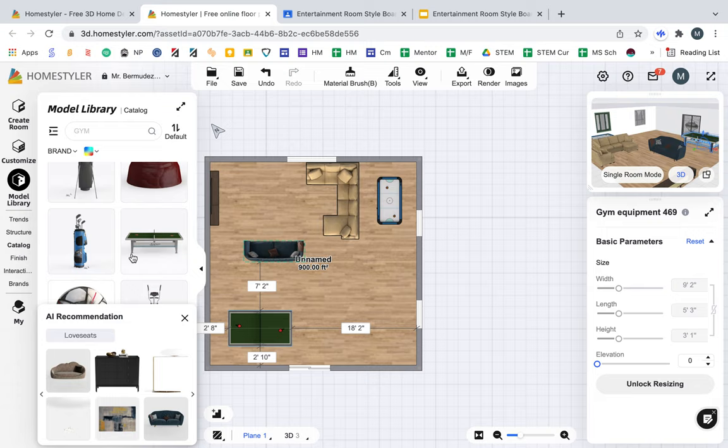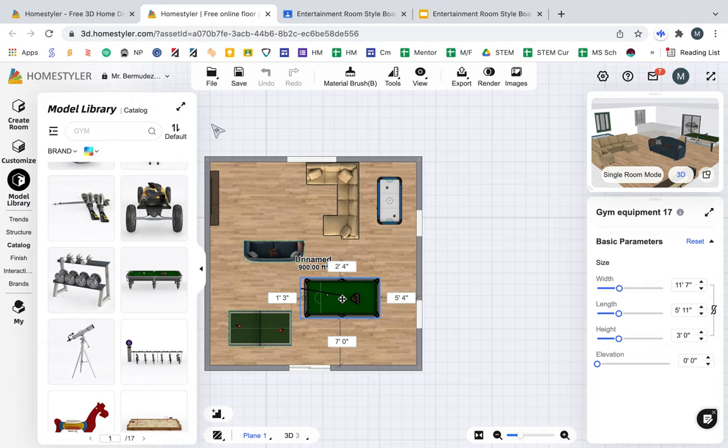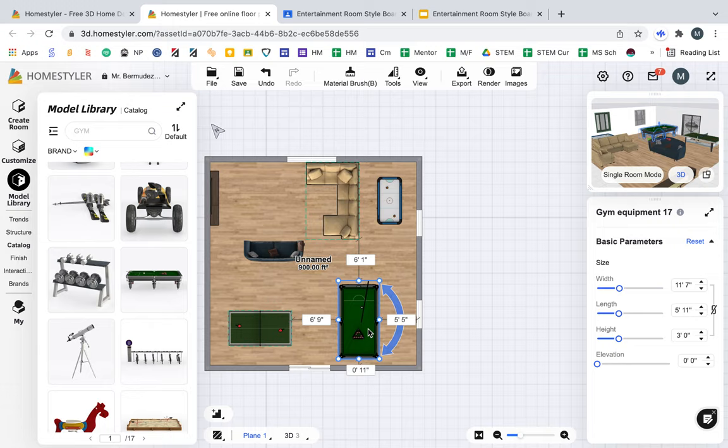I'm gonna keep scrolling. Ooh, y'all, Mr. B loves pool. Loves, loves, loves pool. I'm gonna rotate this and I'm gonna put this over in this corner.